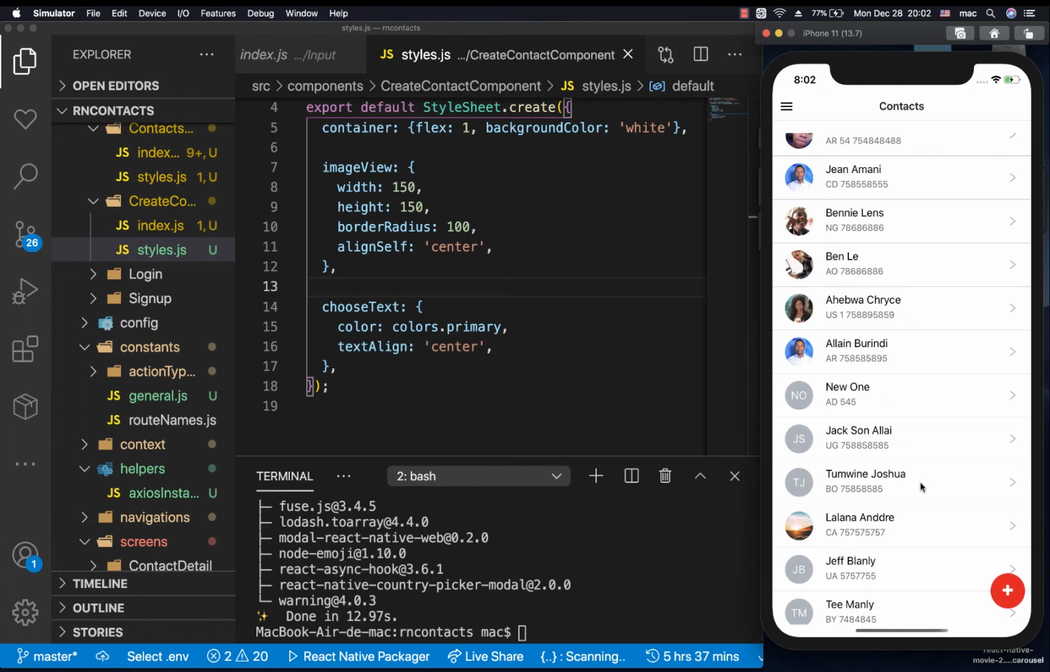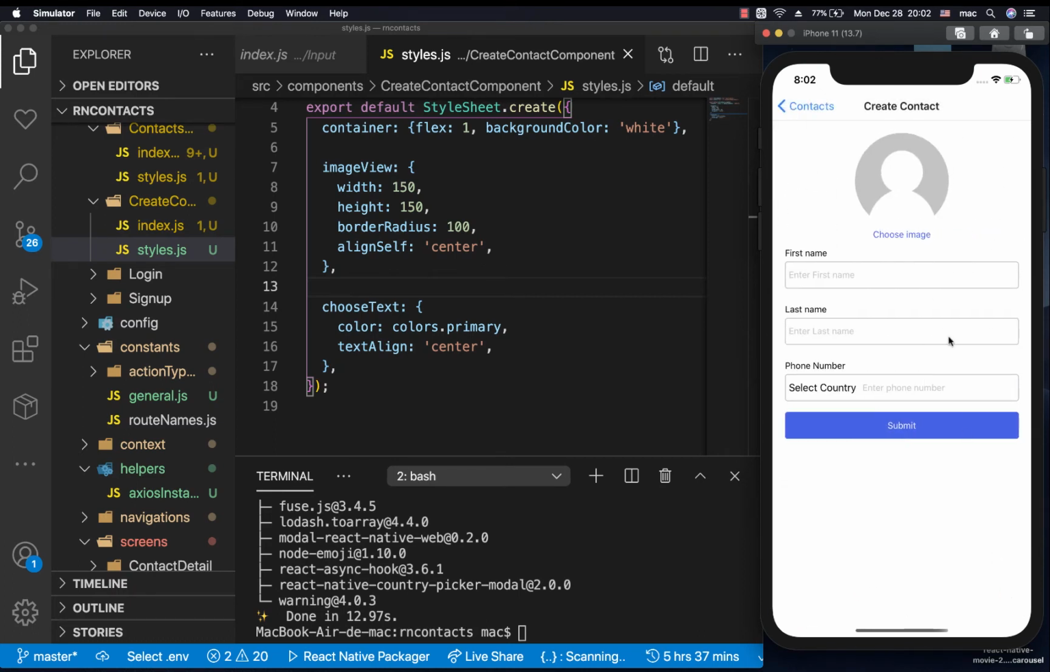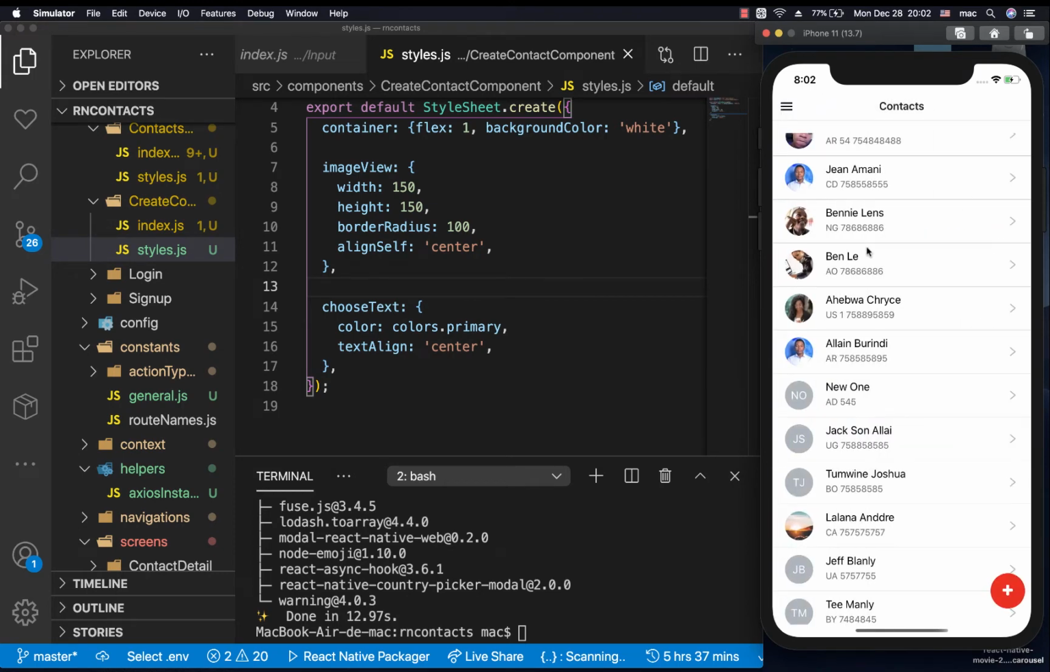Hey guys, welcome back. So last time we were able to create this floating action button and also this UI to save a new contact. So in this one, we're going to go ahead and save this contact to the server and also update our UI locally without actually refreshing the list.